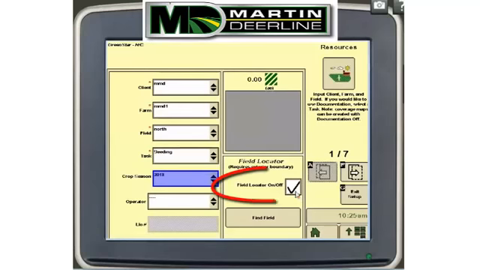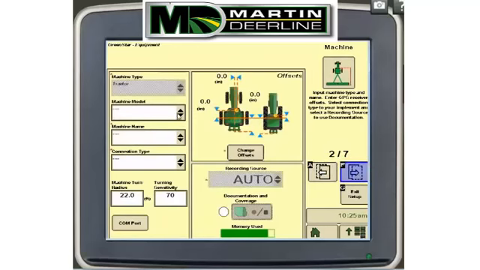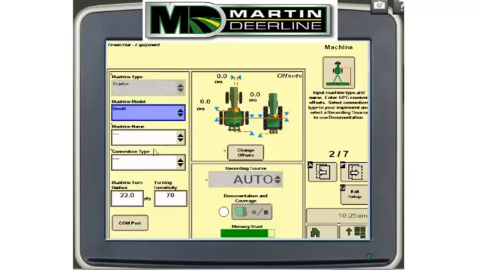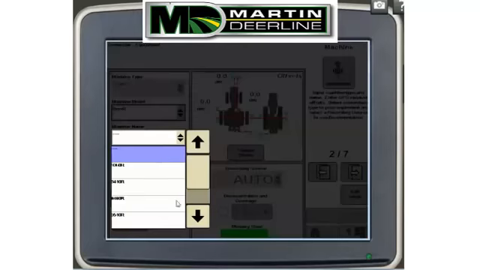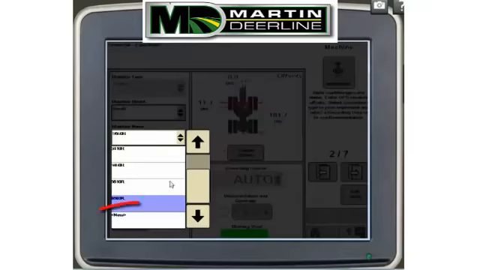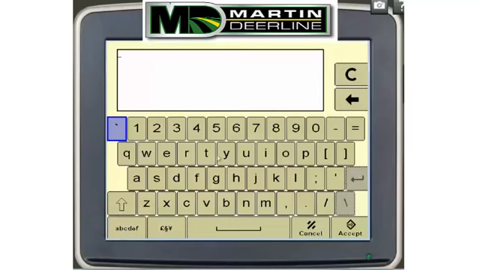Field Locator can be on or off. We will leave it on. Hit F to get to page 2 of 7. On the machine page, we select Machine Type. We are using a tractor. Machine model is a 9R. Machine name is a 9560R. Again, all these options, if not available in the drop-down menu, can be input manually by selecting New.